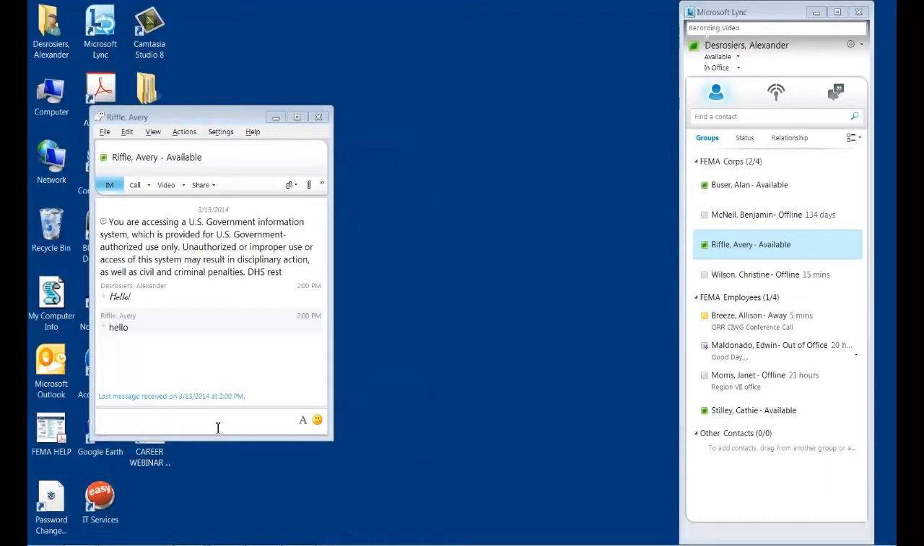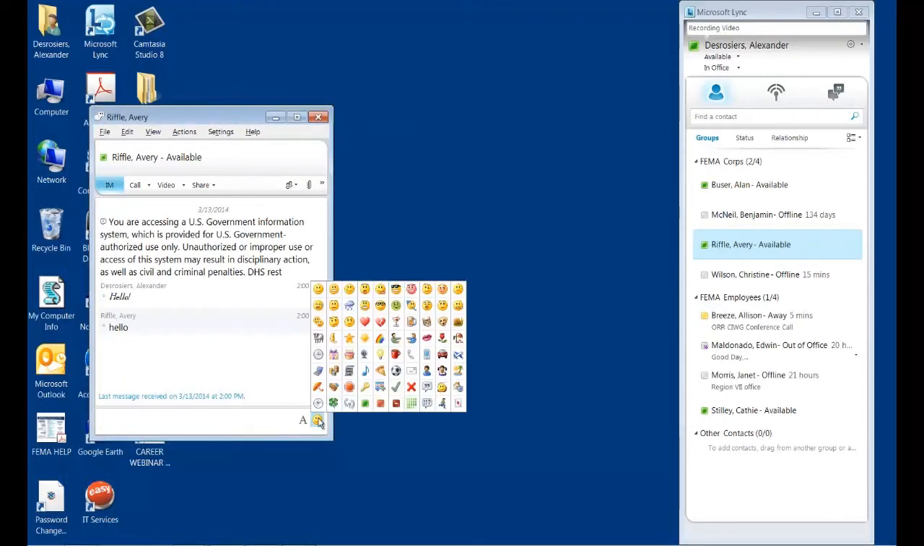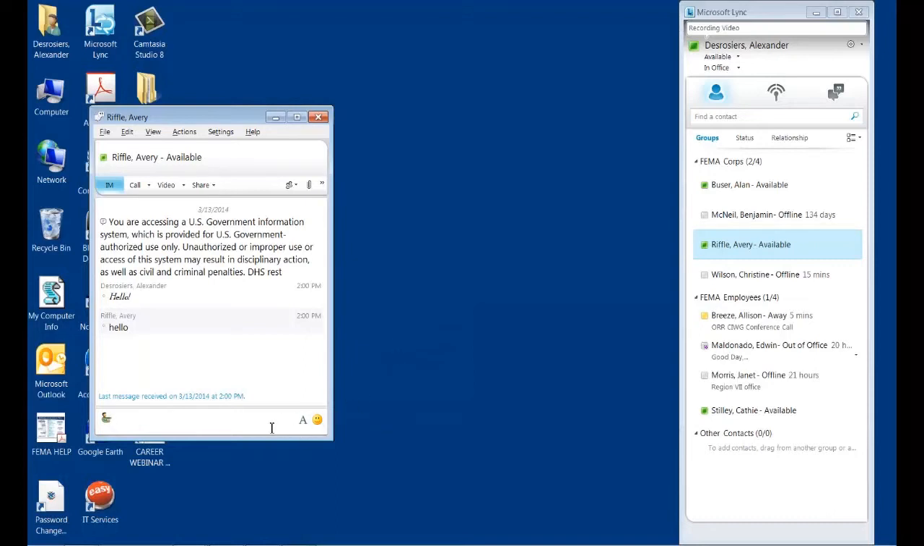Located next to the font options is the emoticons button. Emoticons are small images often found in text messaging software for those moments when you just can't express how you feel into words and need to use an emoticon instead.